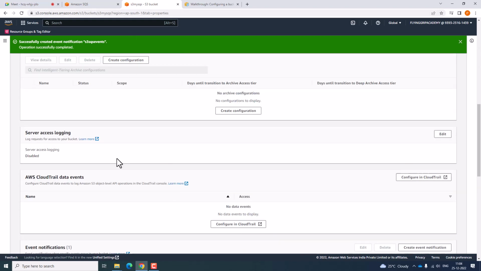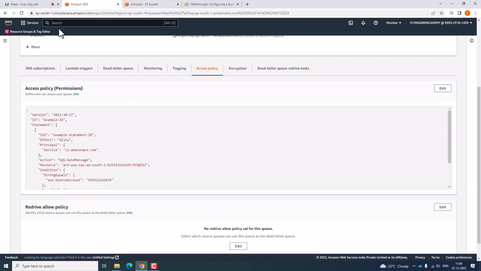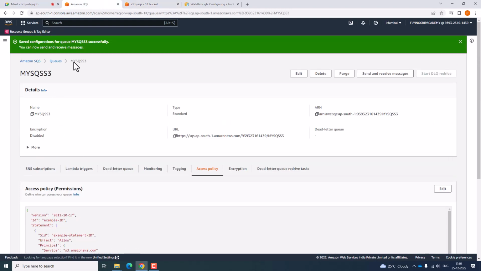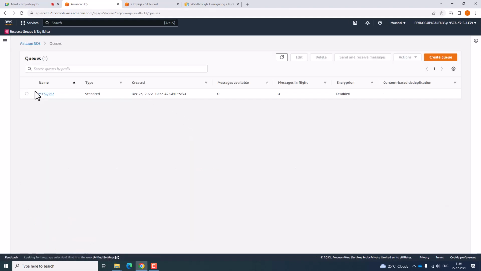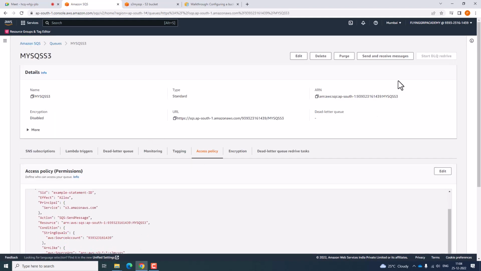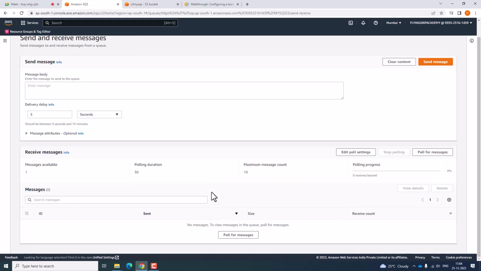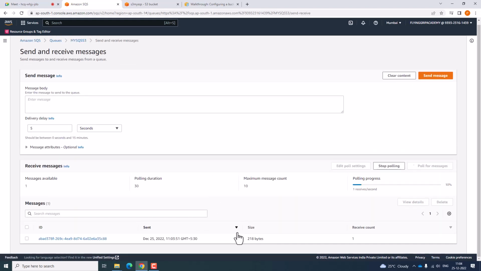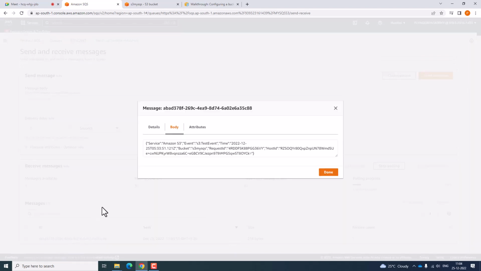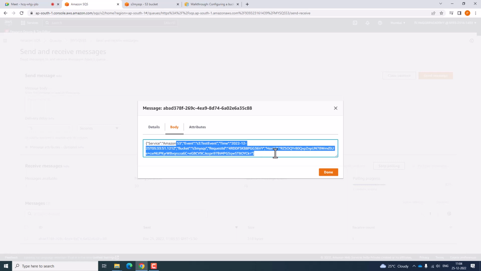Now if you go to that account, you can check whether the event has occurred or not. Go to SQS, go to the queues, and select this one. You can send and receive messages, so poll for messages on the receiver side. Now a new message is available. That request ID is from Amazon S3 and the event type is the test event. So you have received the message successfully.